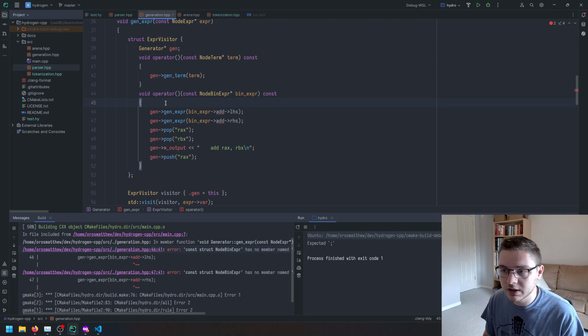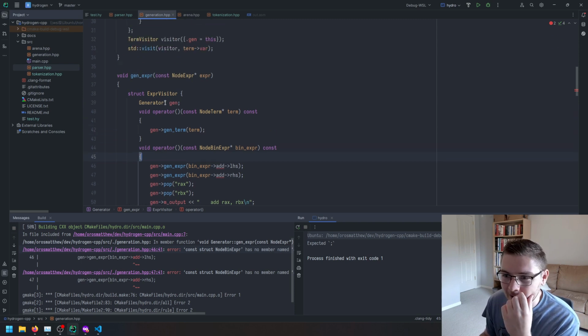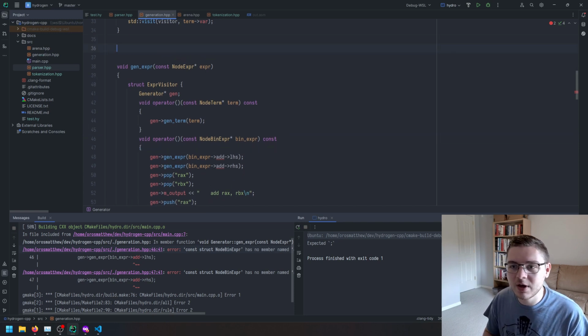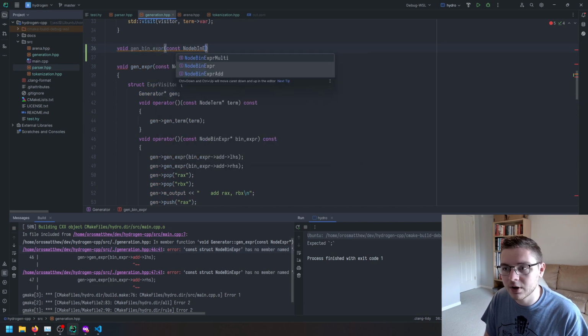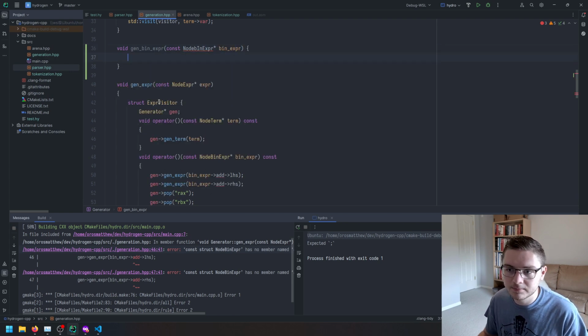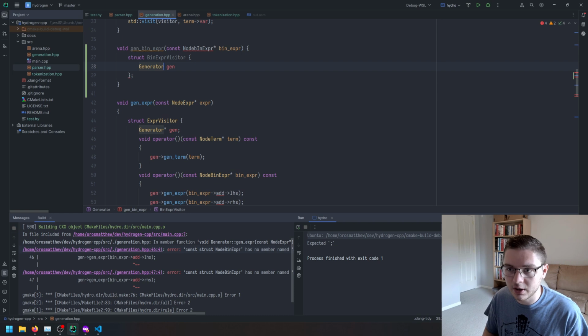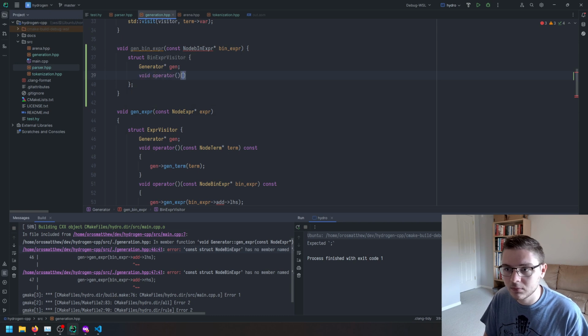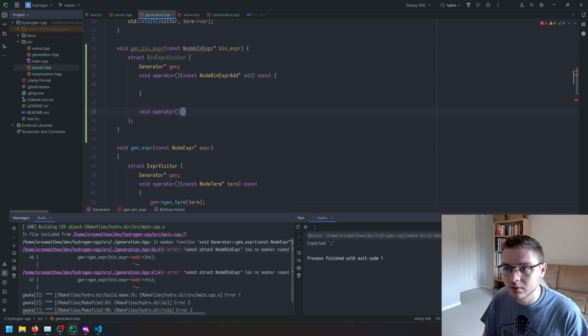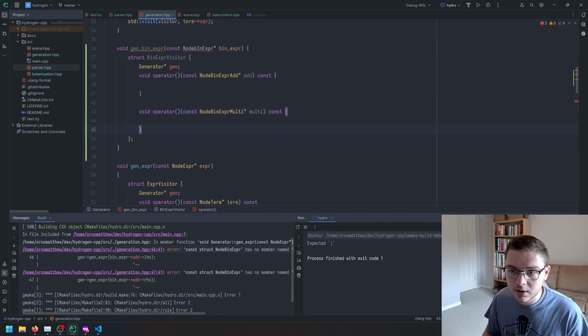So we kind of need to visit each one. So maybe we need to do gen binary expression, const node binary expression, like this. And then we need a binary expression visitor. I'm just going to copy how I do it over here. And this can either be a node binary expression add, so we'll just do add, or it can be a node binary expression multiplication, like that.